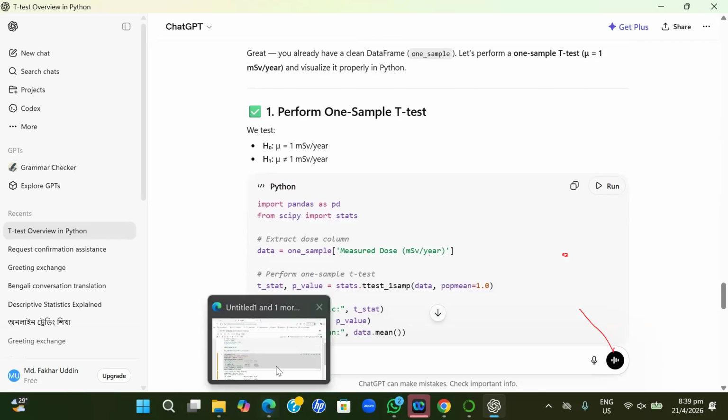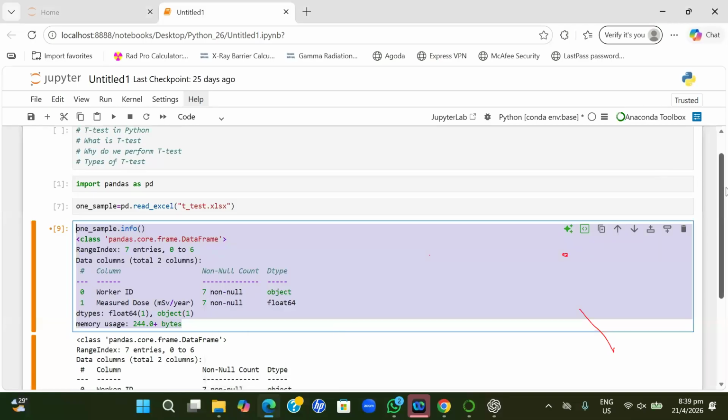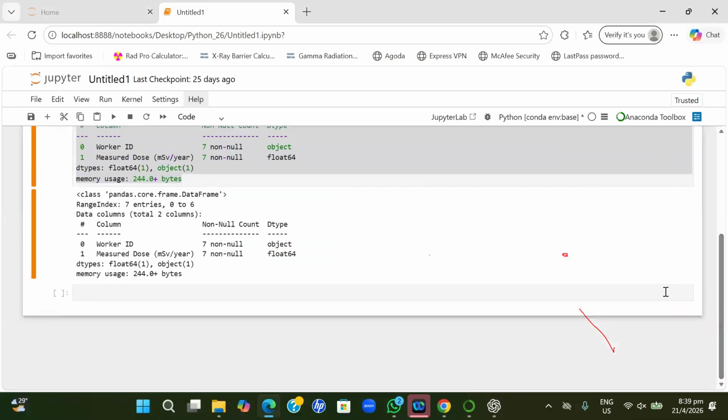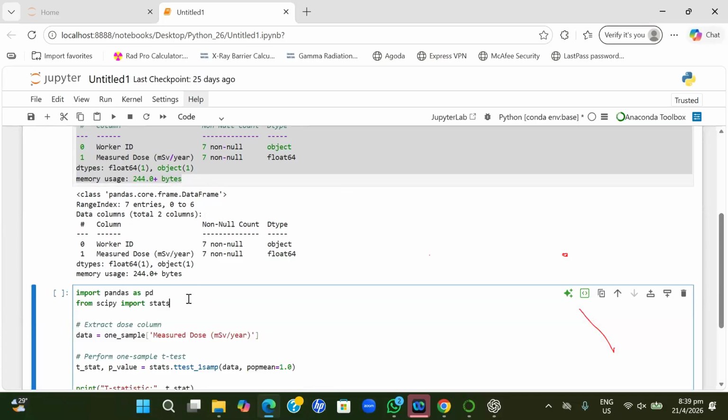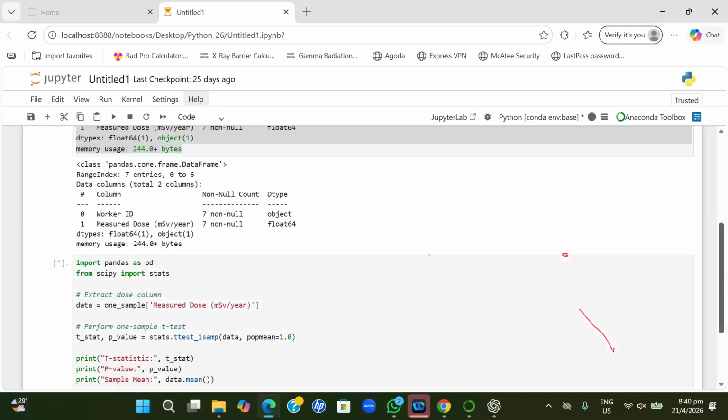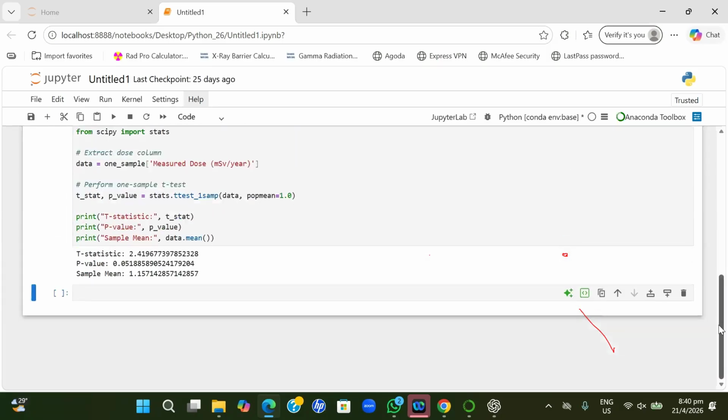Open Jupyter page. Paste here and run. So here is the result of the t-test. P-value and other things are given. It's showing us a result of 0.05, which is, I think, not significant. Now again come to ChatGPT.